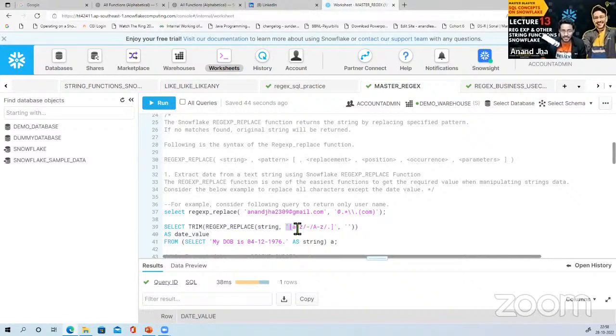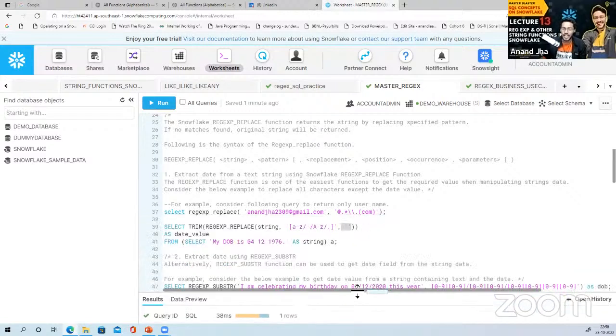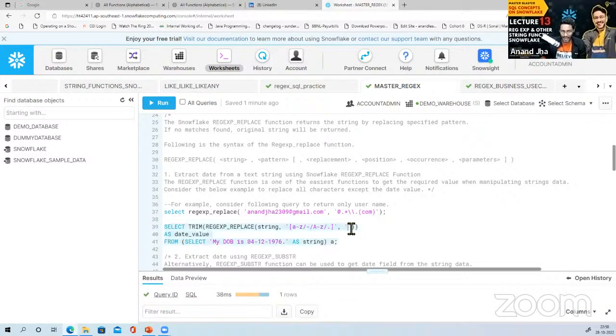Right now in the string, what is the regular expression I'm using? How will you extract the date? You need to remove all characters from a to z and A to Z, whether capital or small. Any character or string is replaced with a blank space and trims those characters or strings. Yes, this is the best explanation which Anil has given. I'm replacing it with a blank space. That's why I'm getting this as an output. I'm replacing all those characters with a blank space.